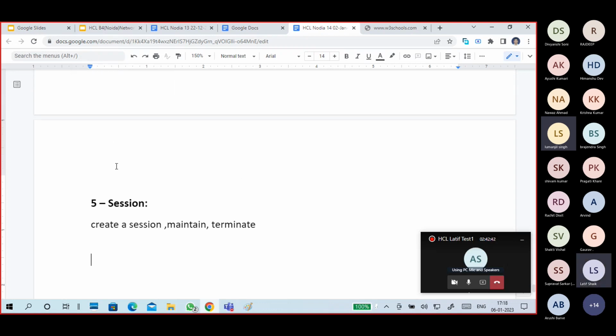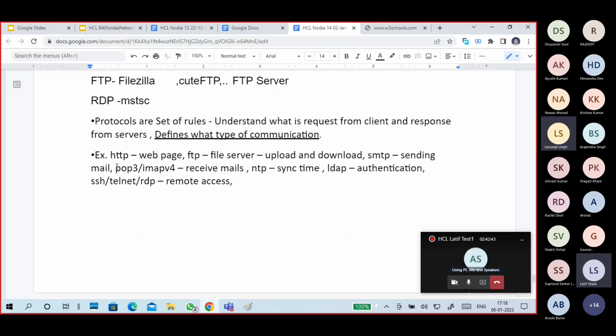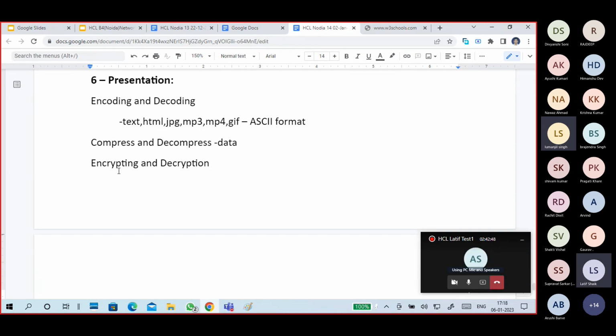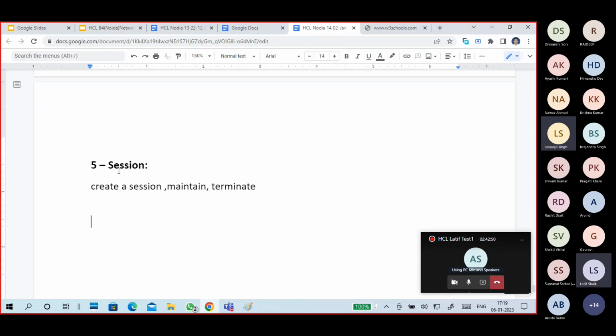Okay, guys, this is a session ID. So we covered application and protocols and their port numbers, the presentation layer and the session layer. Three layers are done.